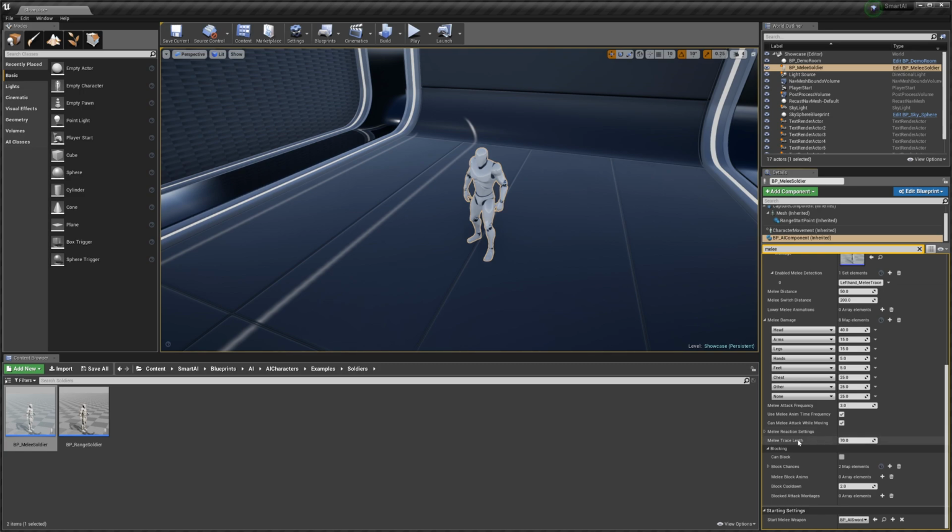And then we've got our melee trace length. So this is a check that basically, if the AI can attack while moving, he does a check to see if the target he's trying to attack is within a distance, and if it is, then he'll attack. And this is that distance, so 70 centimeters it's set to. So if you find that he's always stopping a bit too soon while chasing someone, you can reduce this value down.